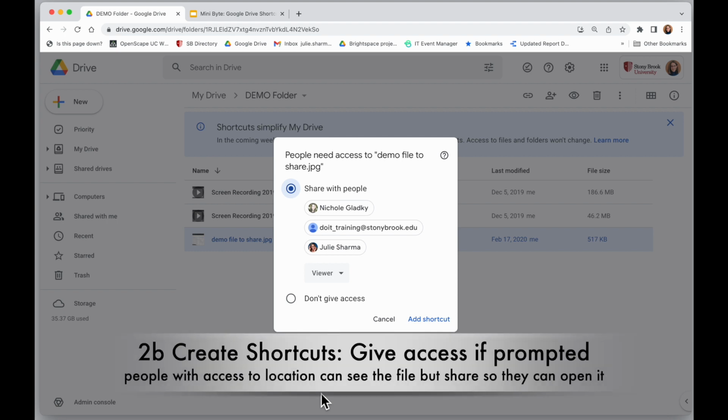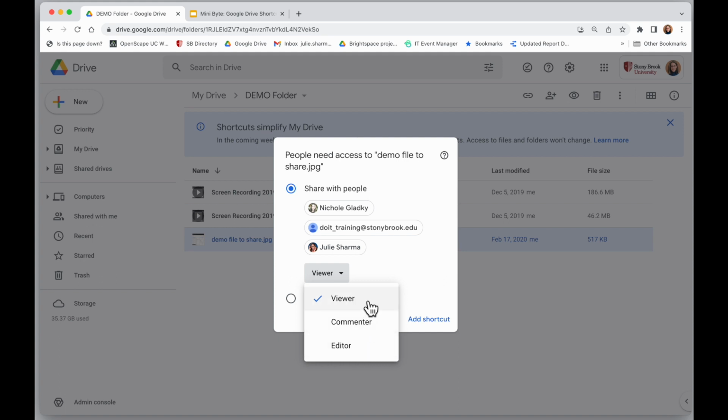And now in this case, the file I'm adding isn't shared with the people who have access to that location, in this case, that shared drive. So it's going to prompt me to share it. You can choose what level you want to share. The default is viewer. Just keep in mind that it's not going to inherit the permissions of the location. So you have to set it now for the best access.